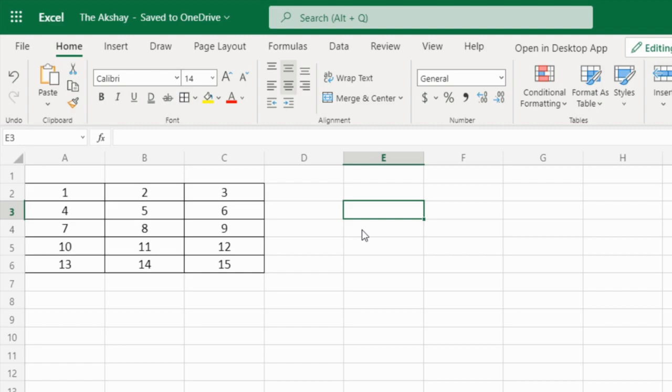Today I am going to explain the OFFSET function of Excel. This is a very important function, so make sure you watch this video until the end. Step by step I am going to explain this function to you.